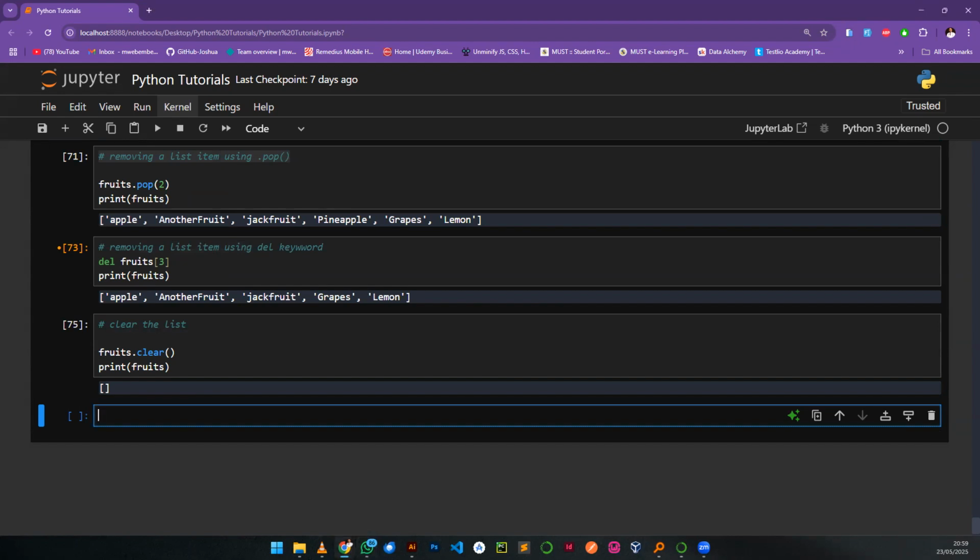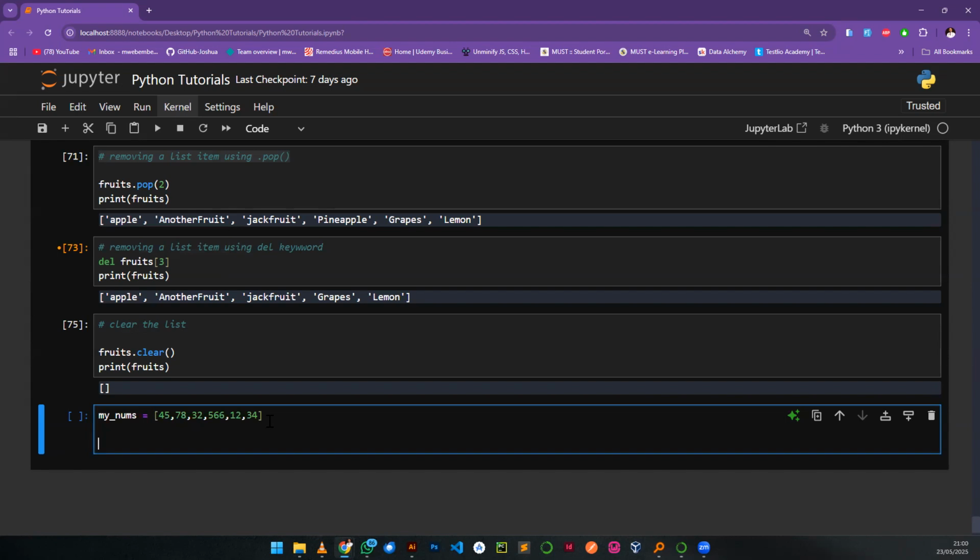Okay. So now we can sort these lists. So for example, I can say the list containing my numbers, maybe my nums, is equal to 45, 78, 32, 566, 1, 2, 3, 4. So we can actually sort these lists in order, ascending order. So I can say my numbers.